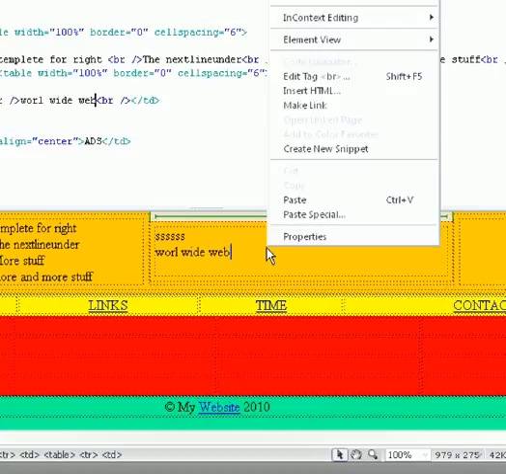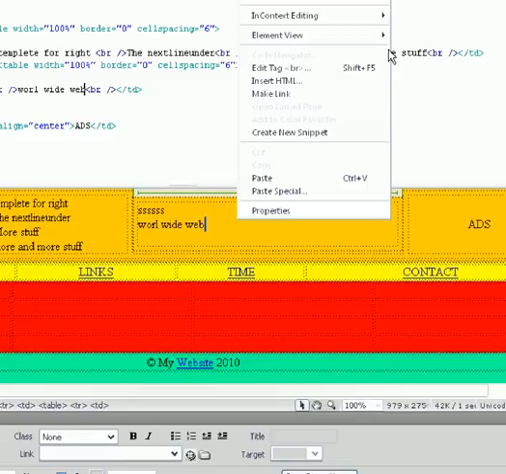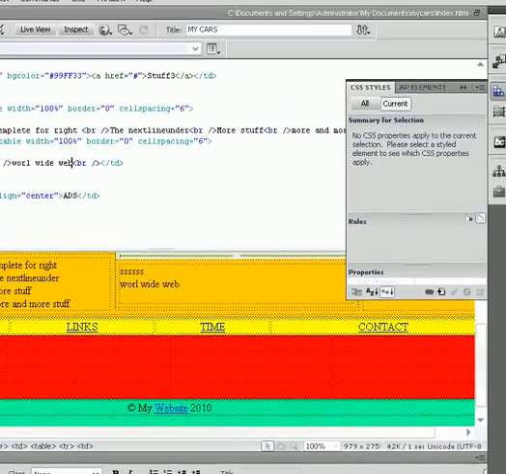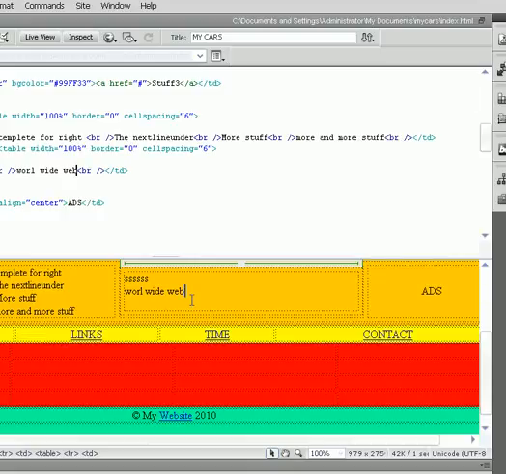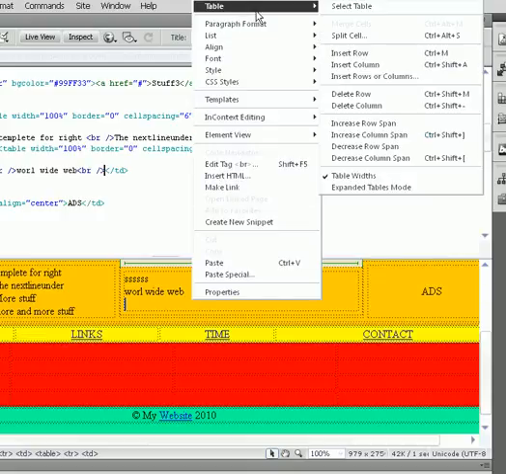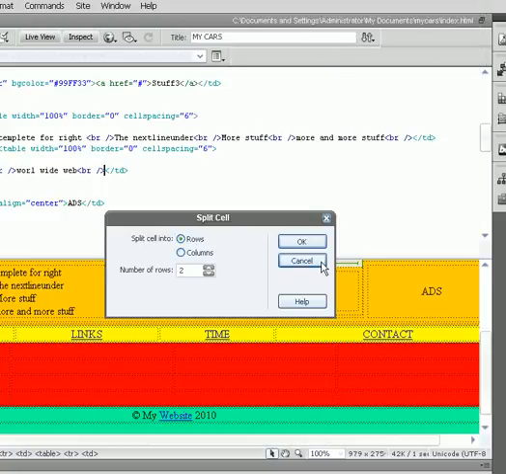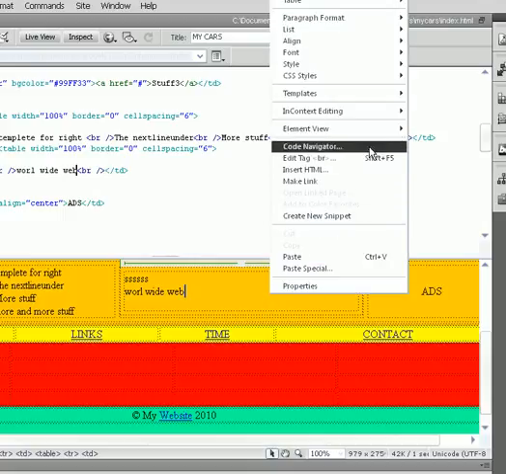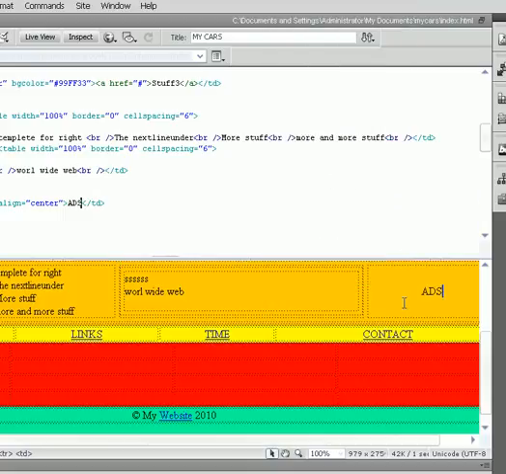Then I right click. When I right click, hold on, excuse me guys. When I right click, I clicked on table, and I split the cell, and it's going to ask me for 2 rows, 2 columns, and then I created another column. Then I did that once more, and then I created another column.